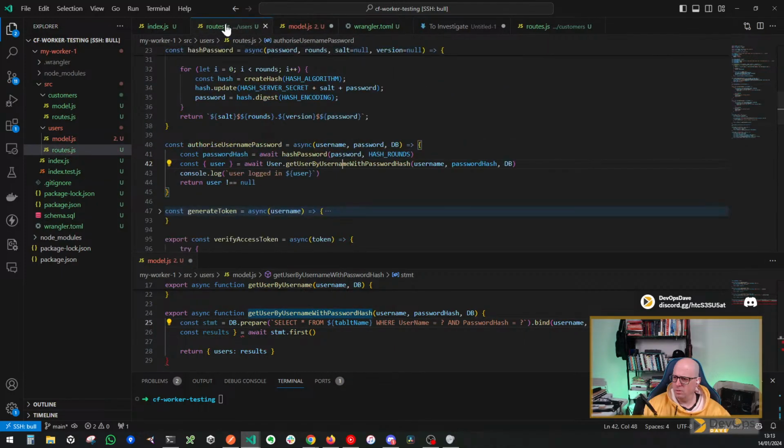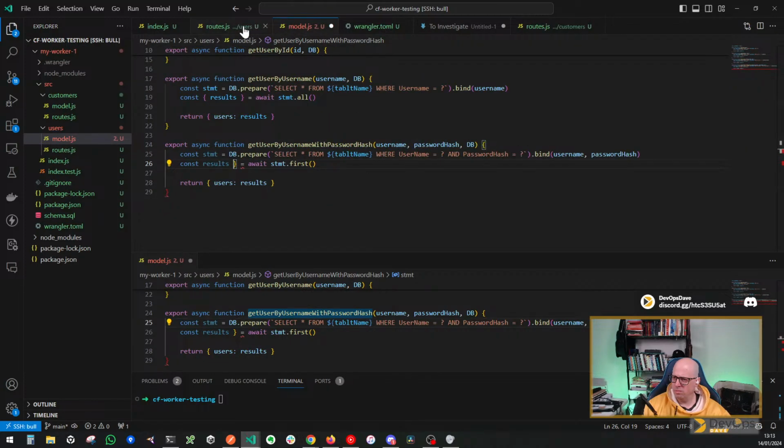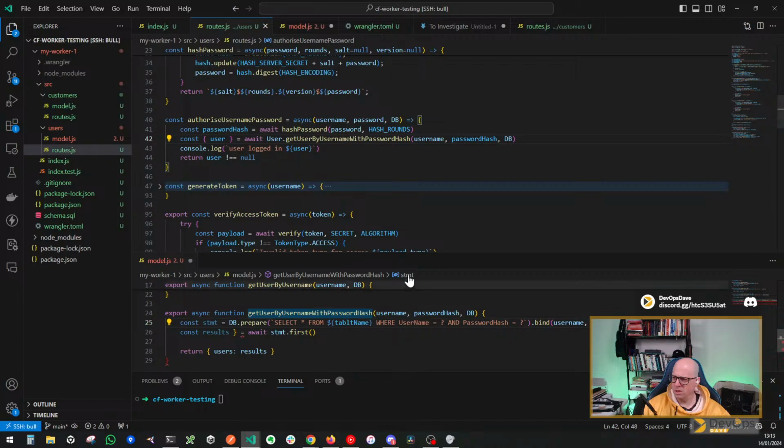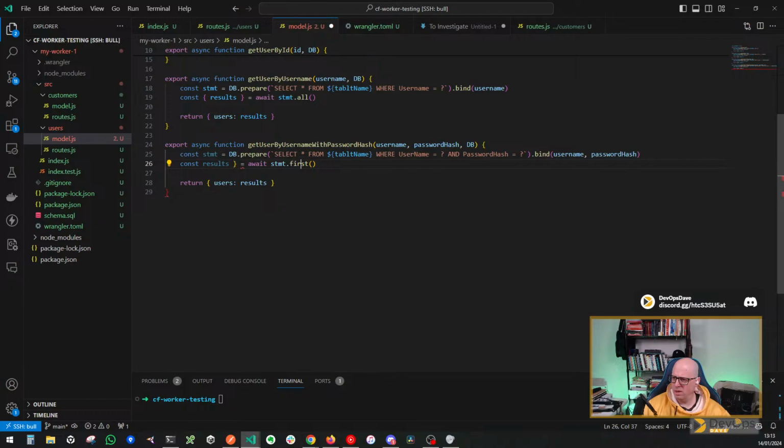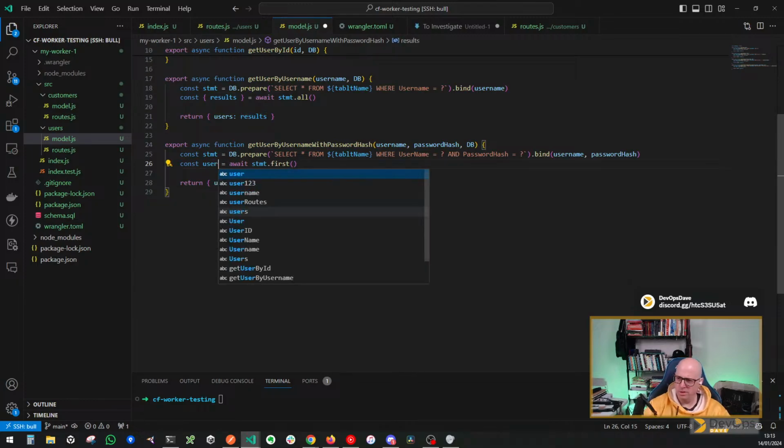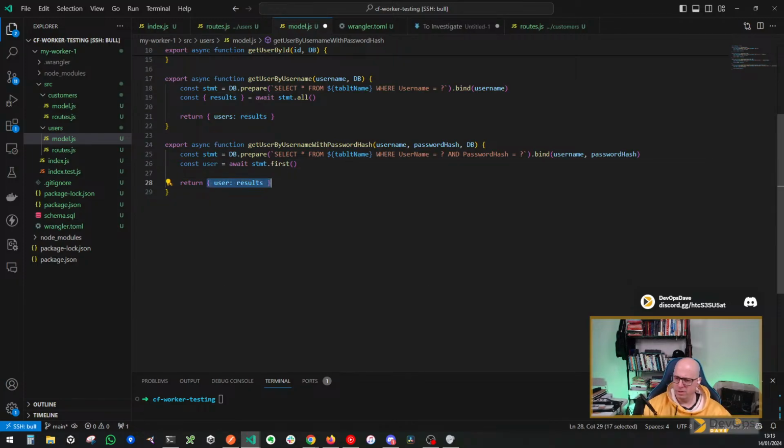Hang on. I'm getting confused here between the two different. No, I want to be in the... It's okay. Okay. Go away. Okay. Results. Then the user matches the results. Or we could just do user. Return user.